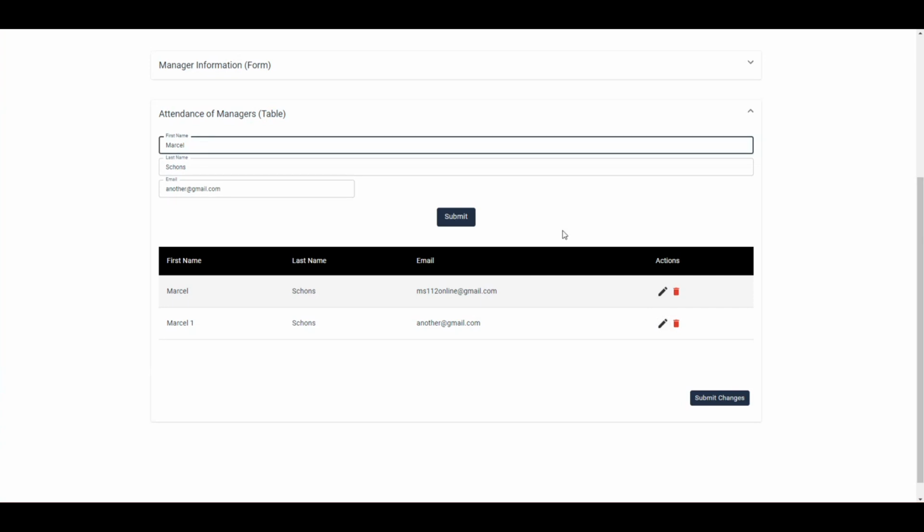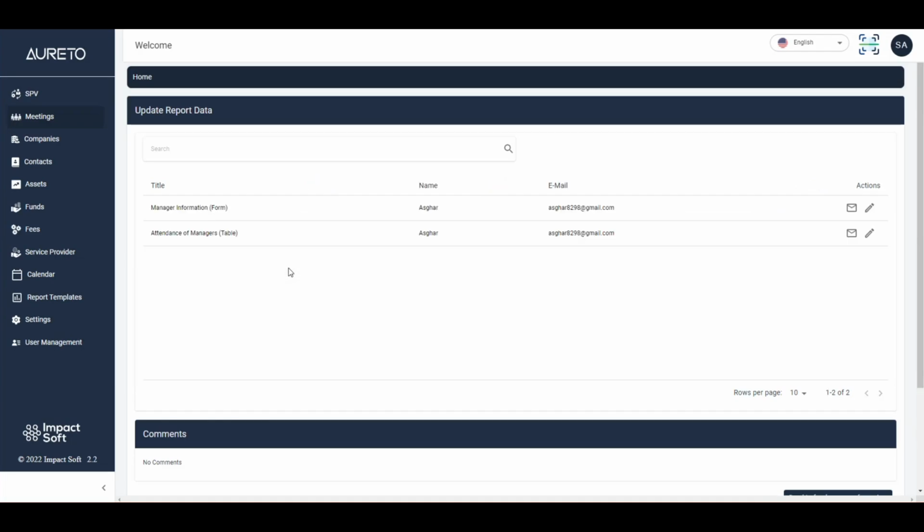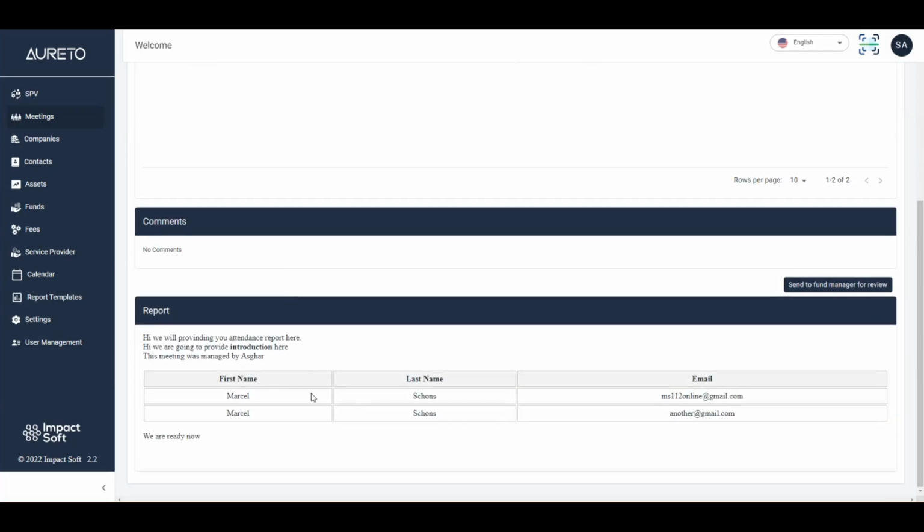Update, submit, update it here, save changes, table data submitted. Refresh the main screen, and you will see the data is updated here in the report. This is the real report.